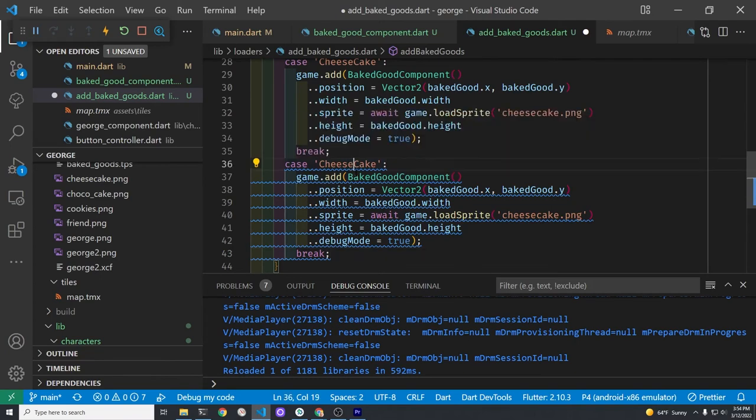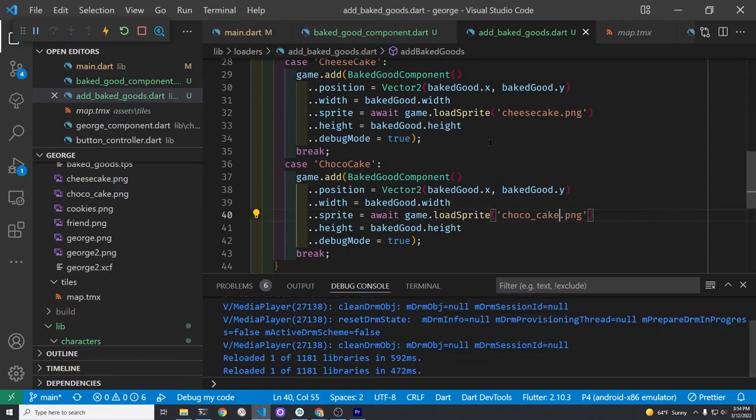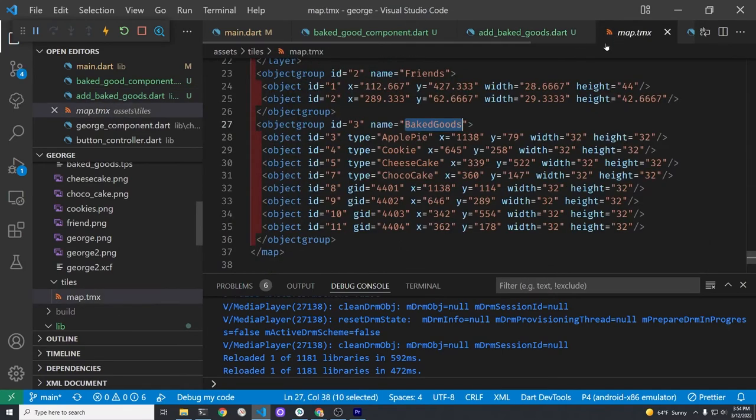And we'll end it off with the chocoCake with camel case, so that the C in chocoCake is uppercase. But in the file name of the PNG, I used an underscore.